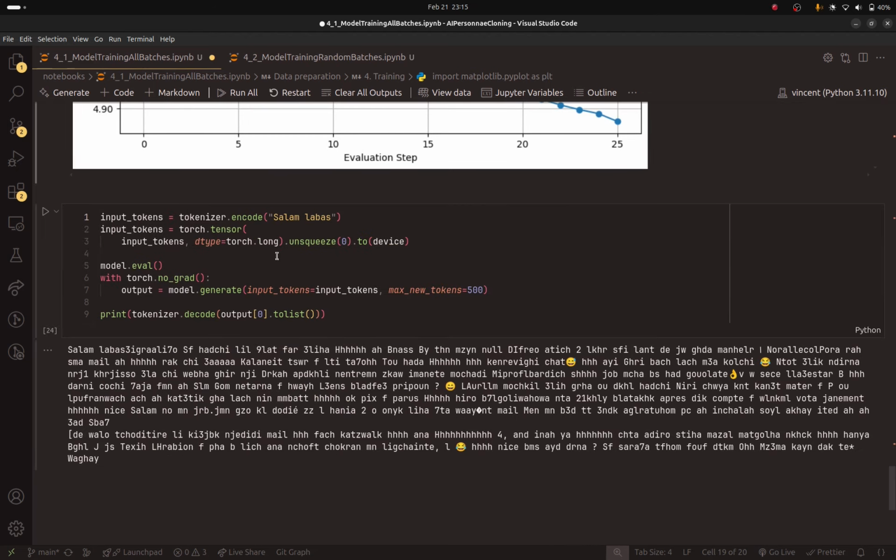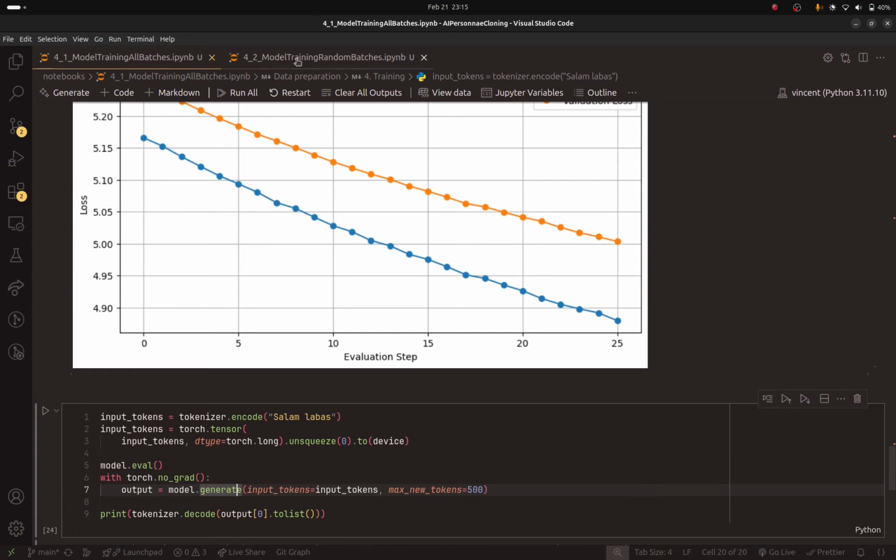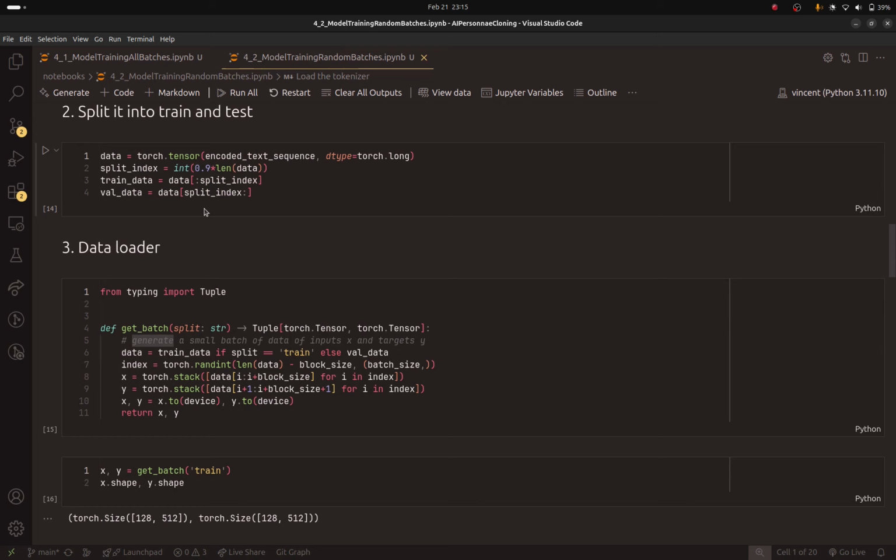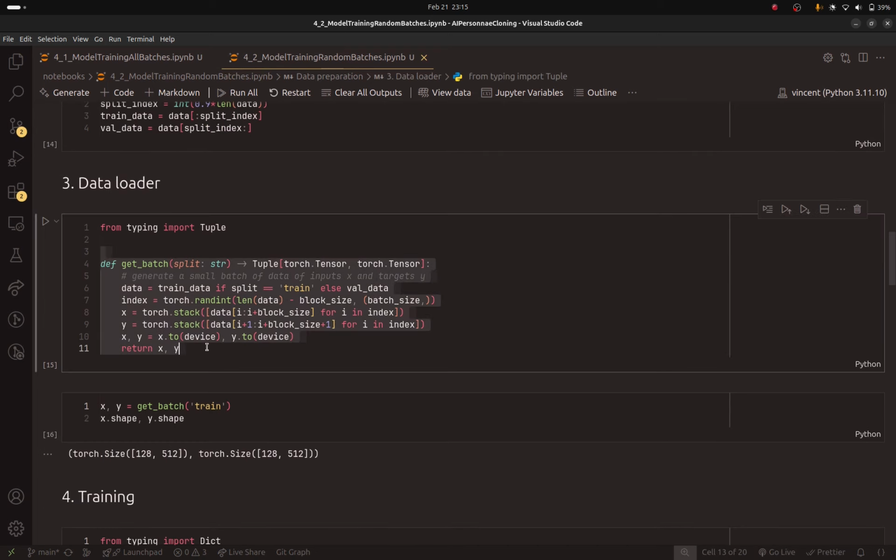Finally, here, if you want to test your model, you can basically give it an input and use evaluation again. We don't want to compute gradients, and use the generate method. And finally, decode tokens so that you get the text back. So this is similar to what we have here, but if I scroll down to the data loader section, you can see that it is very simple.